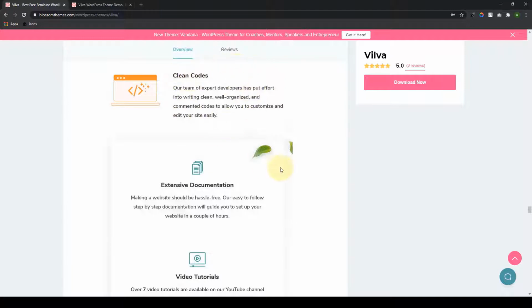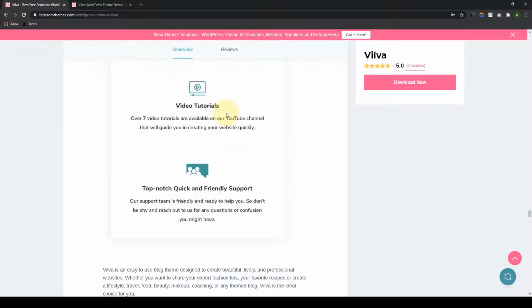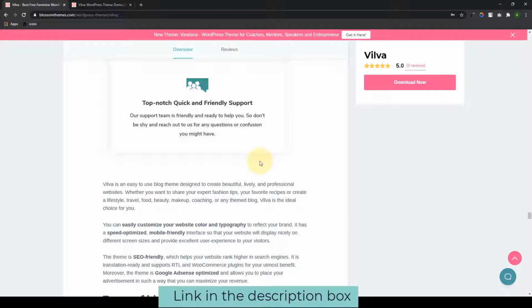Vilva free theme also allows clean coding, has extensive documentation, has 7+1 including this video tutorial through which you can easily create a website. We also have a top-notch and quick friendly support team. If you have any problem with installation or activation or just about anything which is related to setting up your entire website, you can easily reach out to our support team. They would be more than happy to help you, and I will also leave a link down in the description box to our support team.